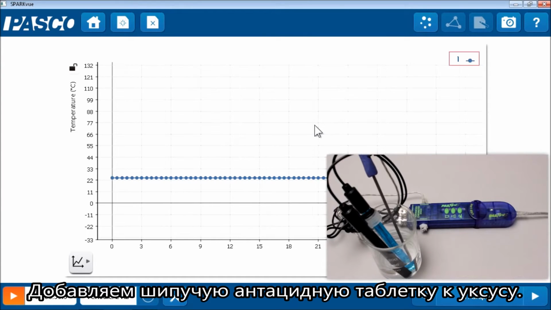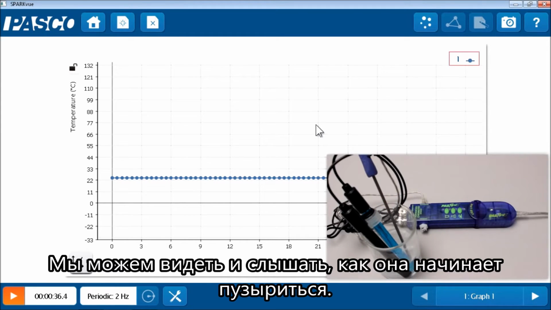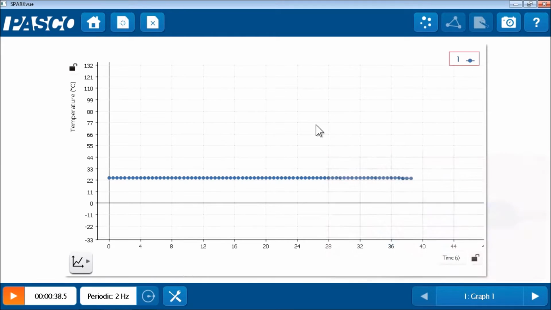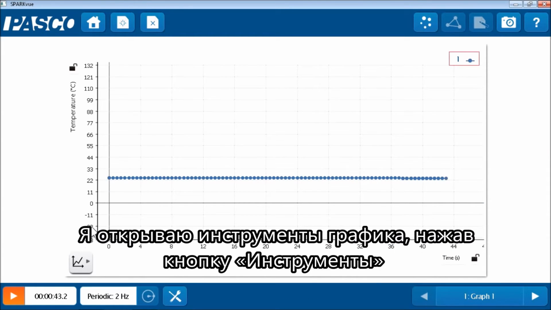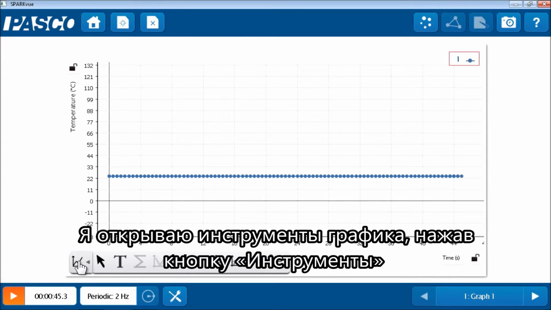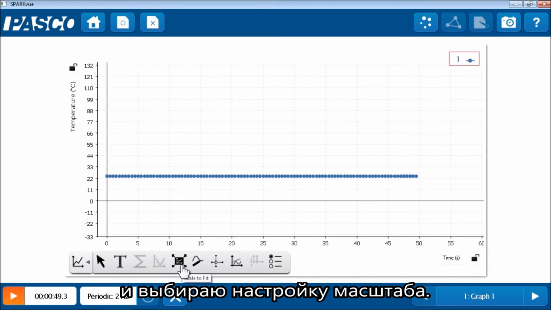Now I'm going to add the effervescent antacid tablet to my vinegar, and I can see and hear that it begins to bubble. Now I'm currently looking at a very wide range of temperatures on my y-axis. I'm going to open up the tools by pressing the Tools button in the lower left of my graph, and I'm going to choose this Scale to Fit tool.